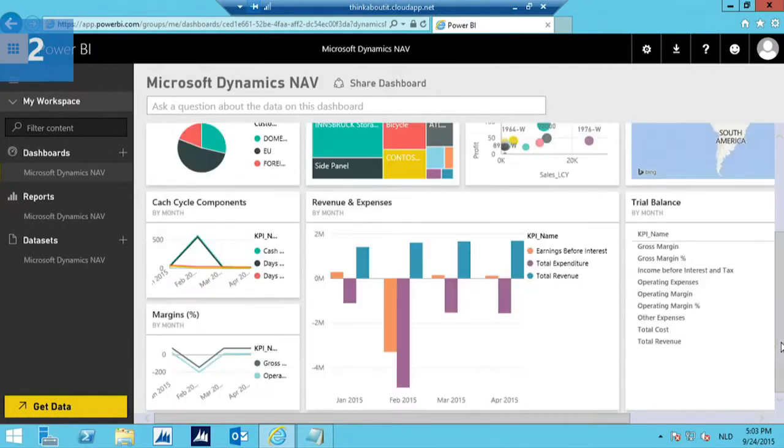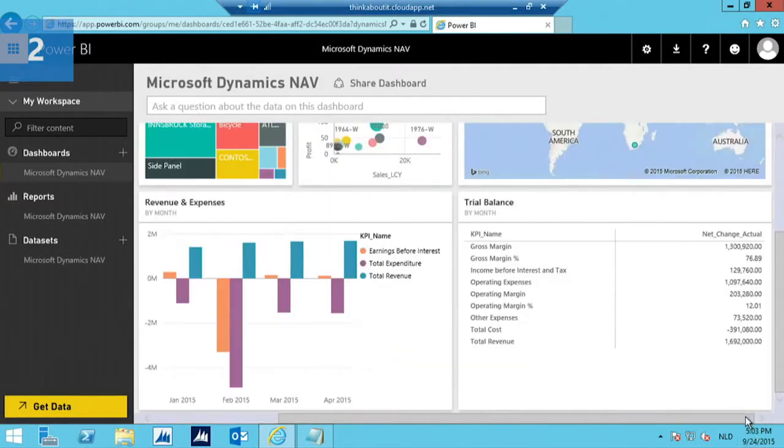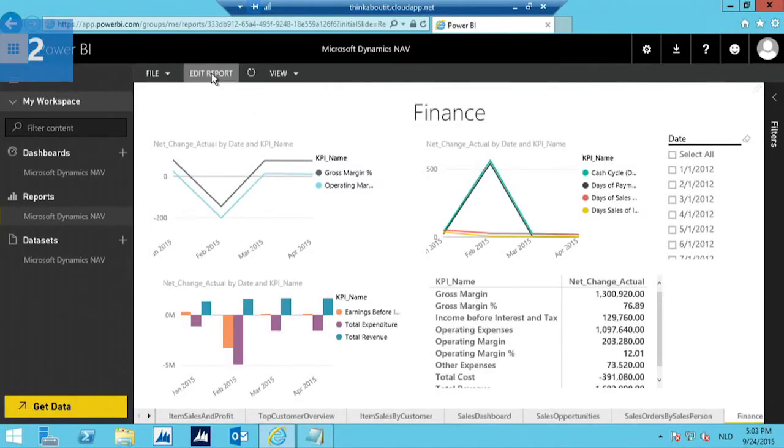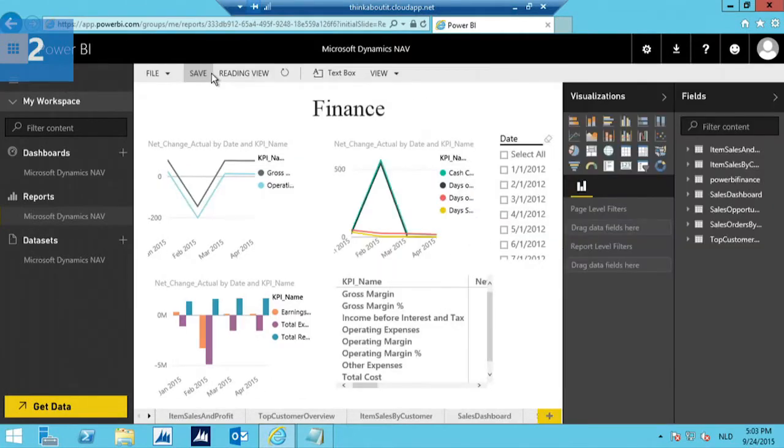I'm going to have a look at our trial balance chart, which we can see here at the right side, and it contains a number of KPIs. Now what I'm going to do is select this report, and then I'm going to edit it. Here on the top, I can dynamically edit the report, and automatically, as you can see, the report editor opens. I can add some more visualizations if I would like to do that.